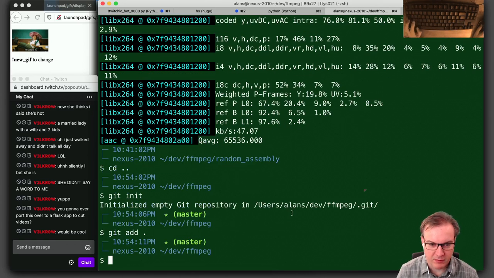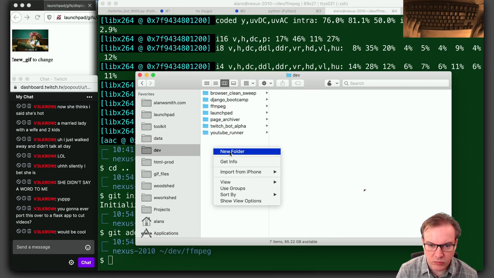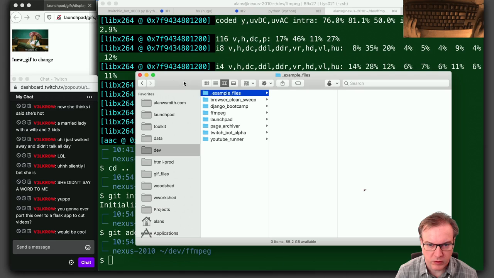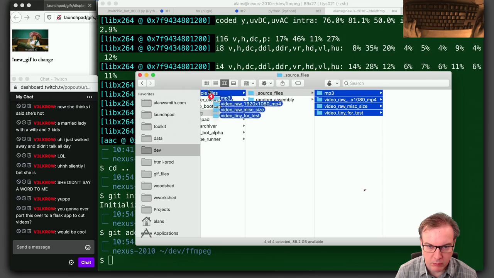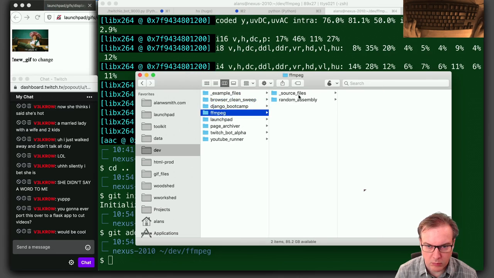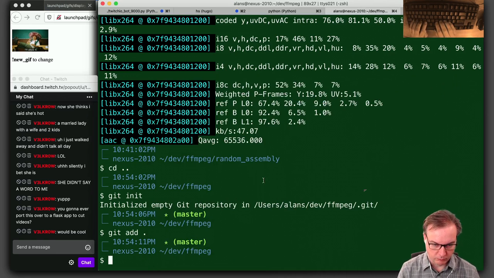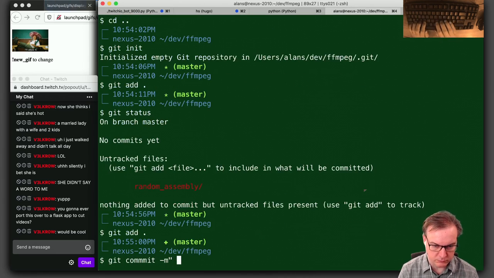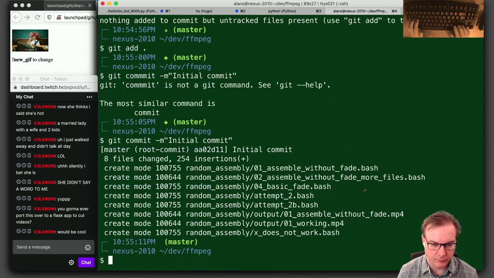I don't want to version the source files though. I'm just still getting all this stuff cleaned up. So source files can actually come up here. Actually, here, we can do this. This will work for now. I just don't want to version all those video files. That is space that's wasted. Commit. It's a very strong commit. That's what that is.